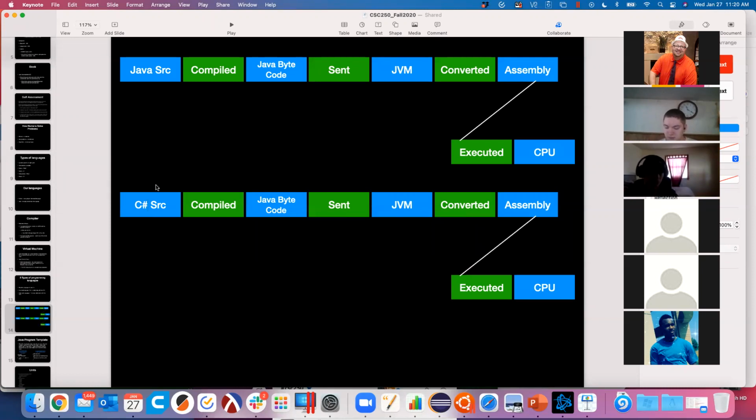So let's just look at the comparison of these two ecosystems and we'll see the difference. So in C#, we compile it, and we turn this into MSIL code. This is Microsoft Intermediate Language. That's what that stands for.